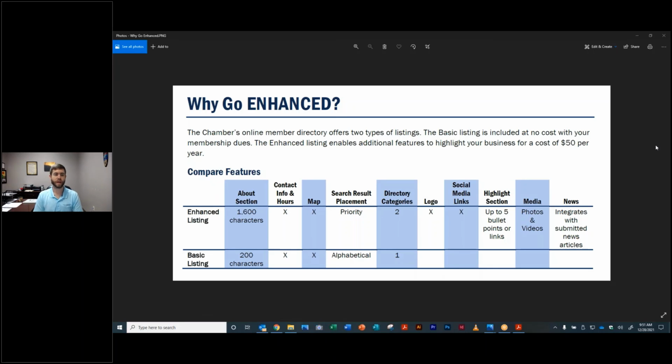There are some features comparing the two out there. With the enhanced listing, you can add a lot more characters than the basic listing, which only has 200 characters in the about section about your business. Your contact info and hours, both of those have that. Map, your location, your address, both have that. The search results: if someone's typing in marketing companies, and you have the enhanced listing, you will come up at the top of the list versus someone who does not have that, where the basic listing is strictly alphabetical. You can also be listed in two directory categories, where the basic listing is only one.